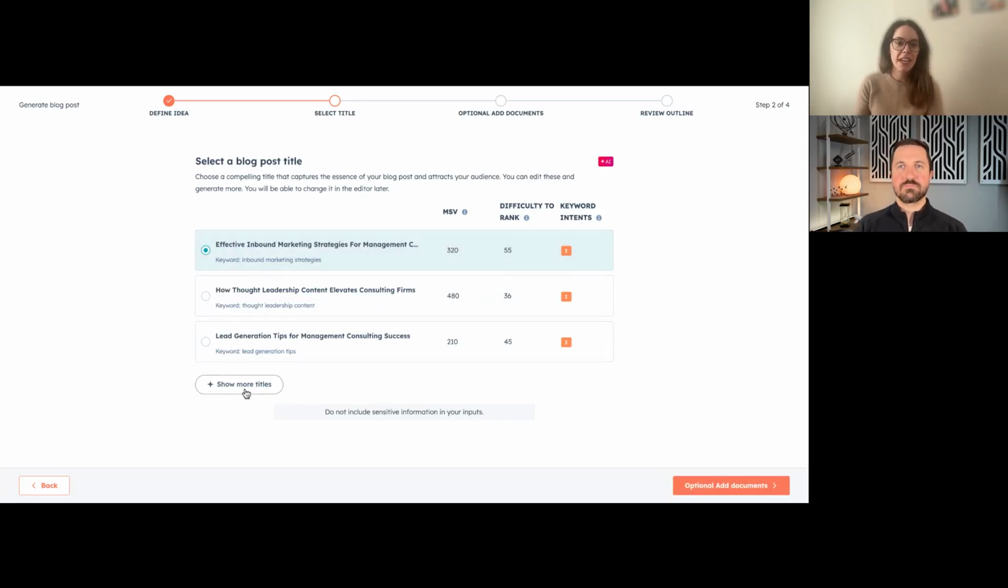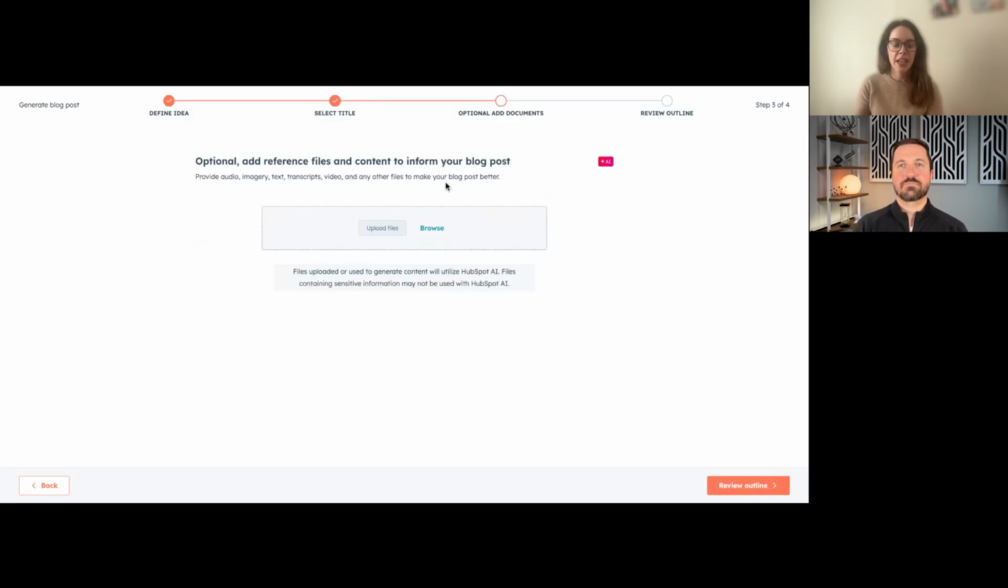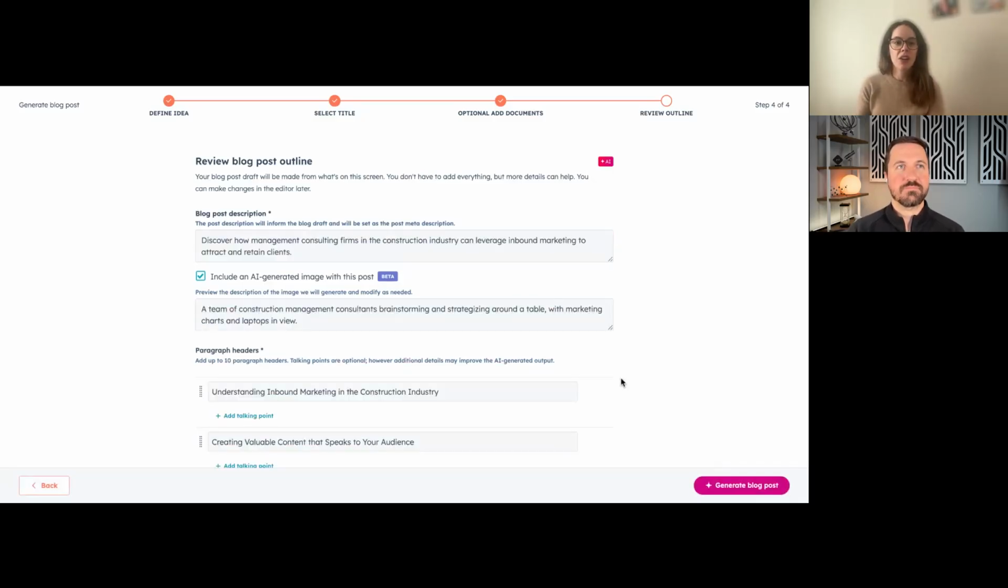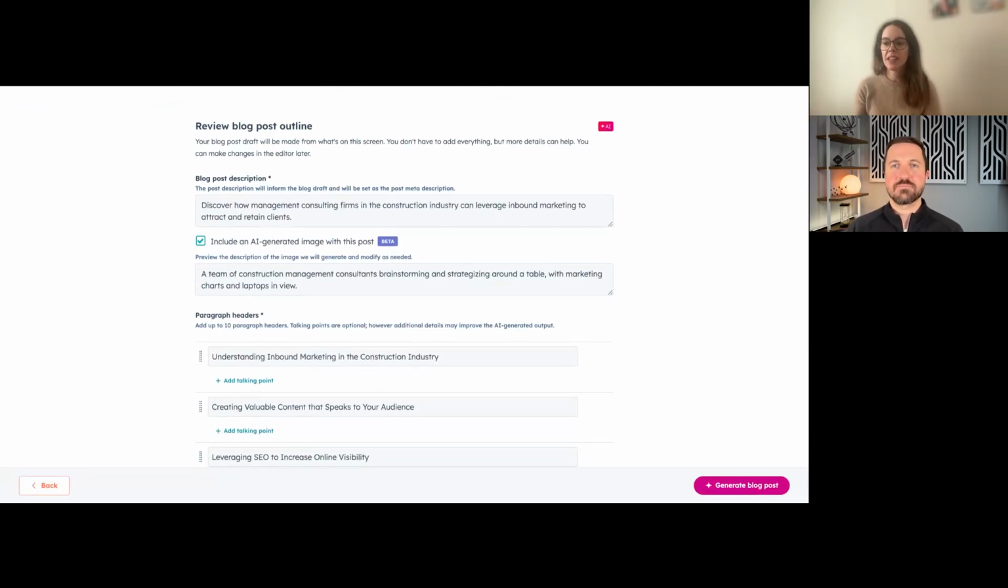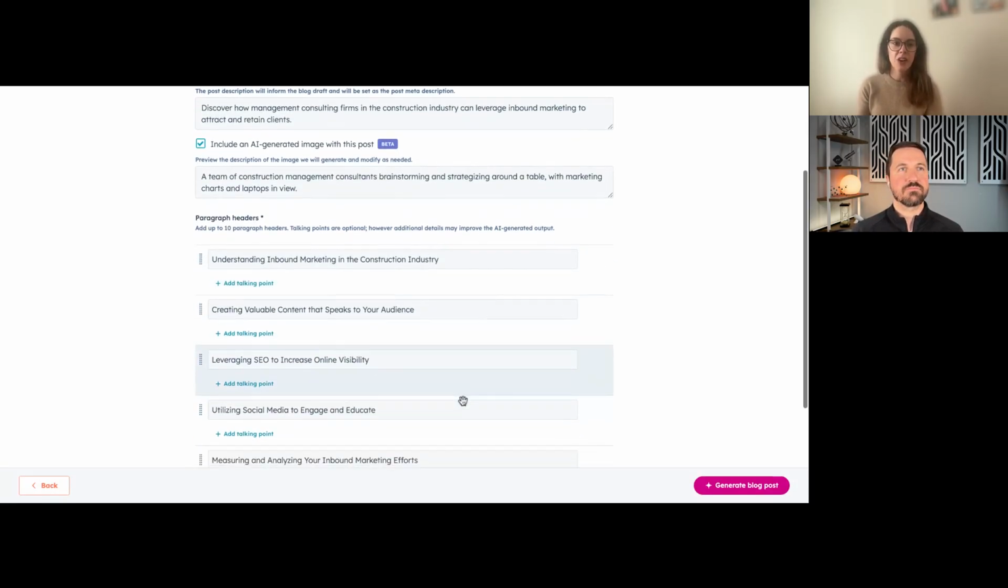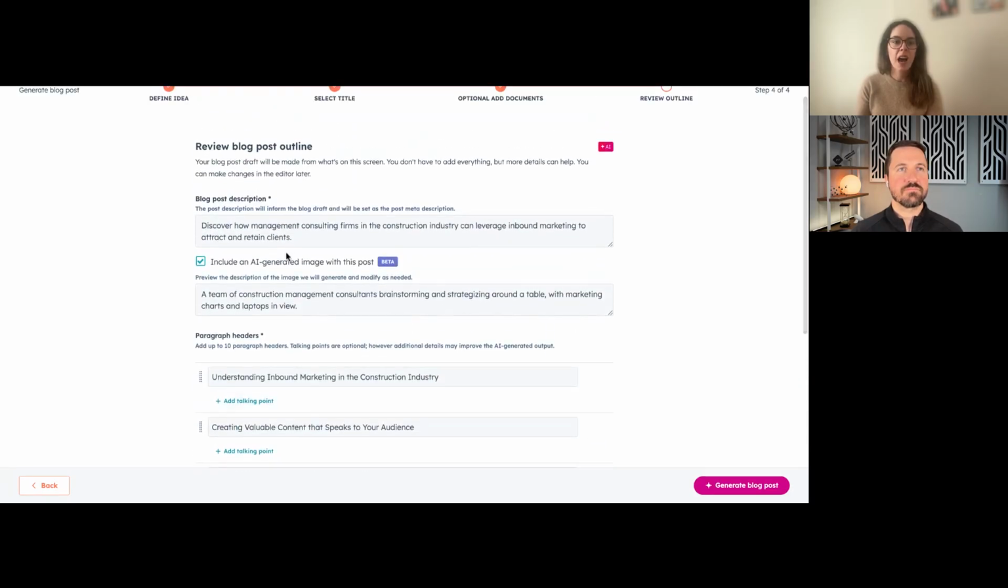You can also choose more titles if you didn't like what it shot out the first time around. They also have an optional section to add any supporting documents to inform your blog post. Then we'll click Review Outline. These pop up with some real relevant headers, based on what people are searching for today. We can write these manually, add some talking points, or just take what HubSpot AI has given us for these different paragraph headers. Also, going back up to the top, include an AI generated image with this post. I have that check marked.